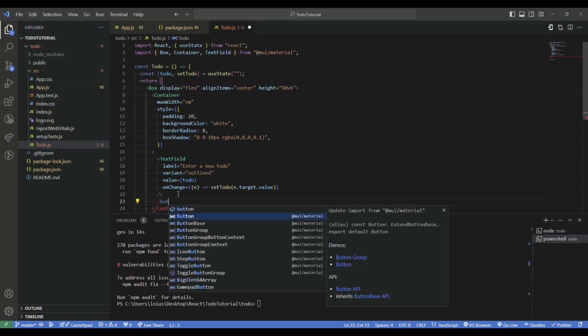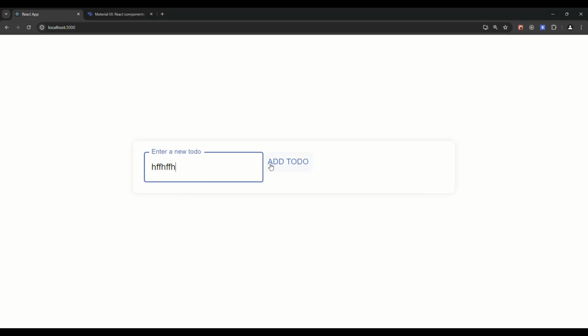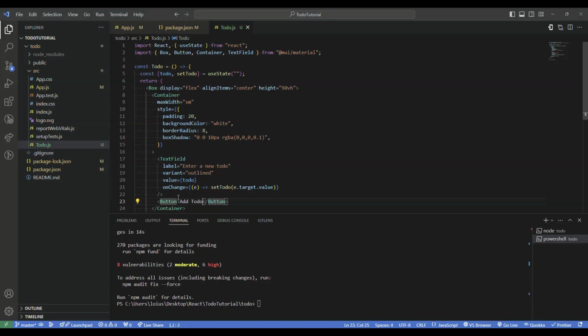Our button is still coming from Material UI. This is one of the importance of using Material UI. You don't have to write your CSS. They already have so many components that you can just import directly from Material UI. Save, and I'll be calling it Add To Do. Save. Okay, nice. I'll be adding a few properties to it.